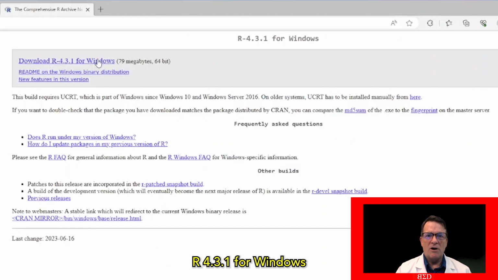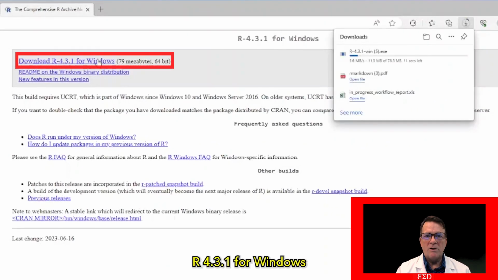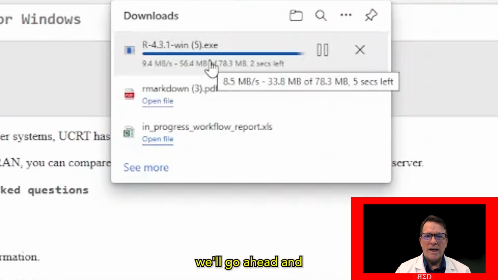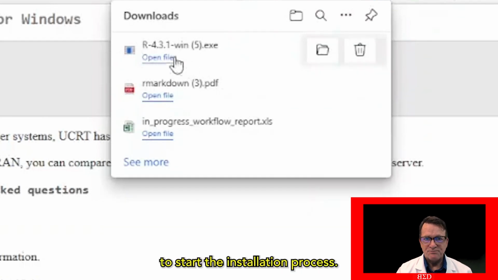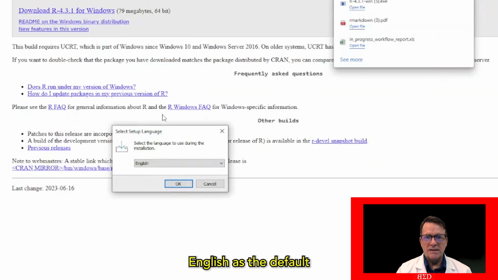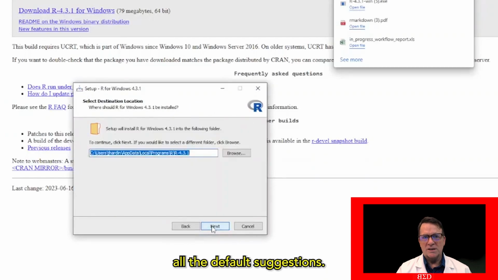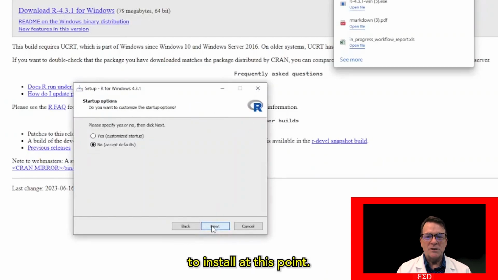We'll click on Download R 4.3.1 for Windows, and we'll watch the download, and as soon as it completes, we'll go ahead and open that file to start the installation process. I'll choose English as the default, and at this stage you're going to click Next and accept all the default suggestions. I'm not going to be able to install at this point.